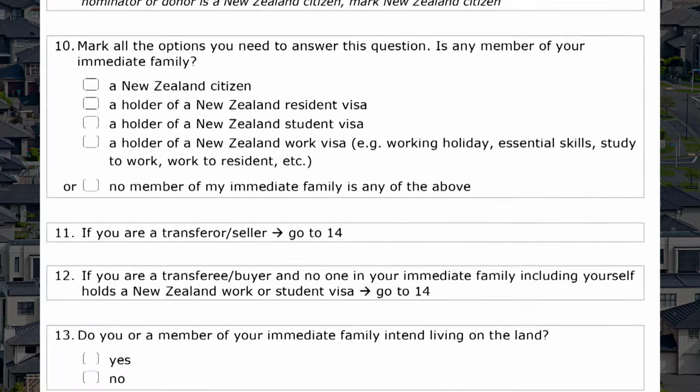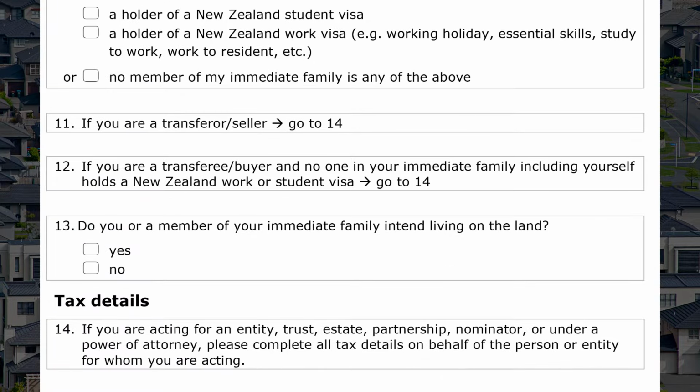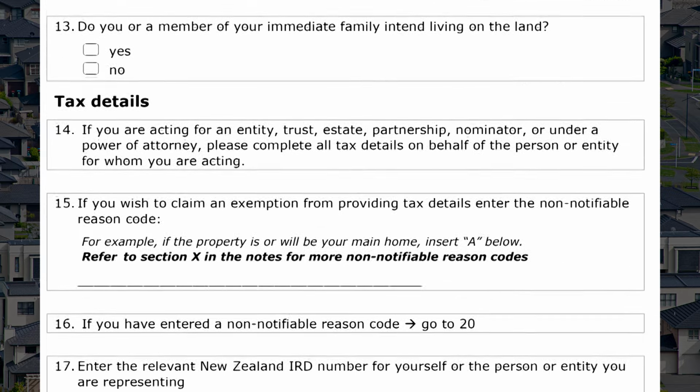Not everyone needs to answer question 13 about whether or not their immediate family intends living on the land. Sellers can go straight to the tax details section. Buyers who are not work or student visa holders or whose family are not work or student visa holders can go straight to the tax details section. If your client or a member of their immediate family holds a New Zealand work or student visa, they'll need to answer question 13.